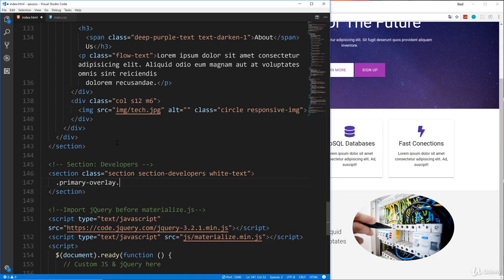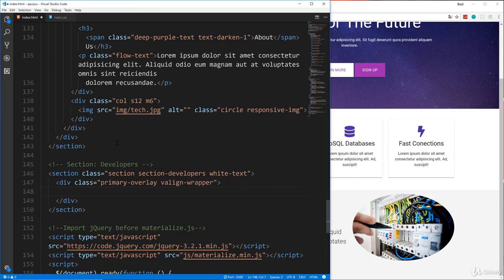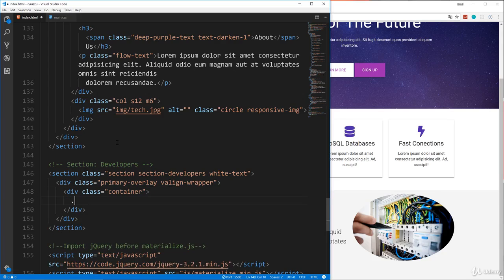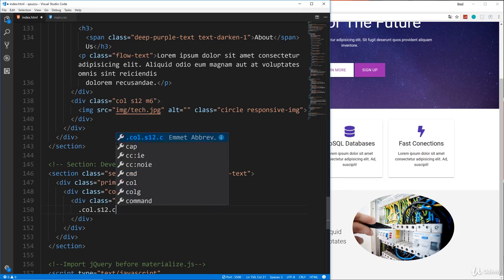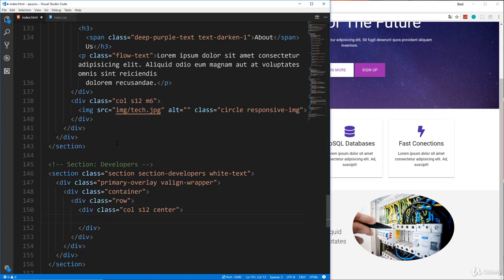But you know what? Let's align it to the middle vertically. So we can use a class called v-align-wrapper. All right, and then in here we'll put our container, and in the container we'll put our row, and in the row we'll put our column. So col S12, and also let's just leave S12 and then do center. Okay, because it's going to go all the way across no matter what the screen size.